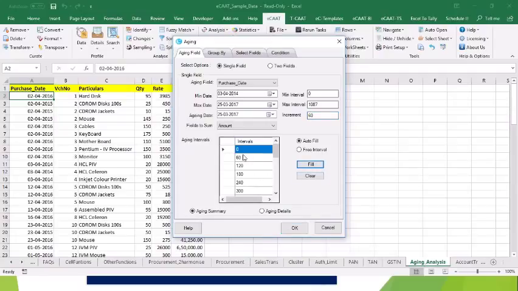So when I say fill, it has taken as 0, 60, 120, like that. By intervals of 60 it has taken. And there are two options, aging summary and aging details. I am selecting the aging summary, which is available by default. And then I say OK. Now here you see I got single field and two fields. I am showing you the function how I can do for single field. Now here I am doing for all the stocks.